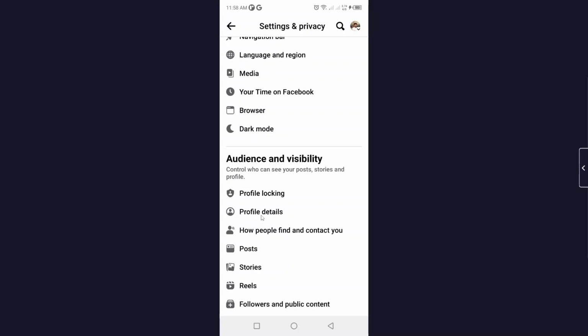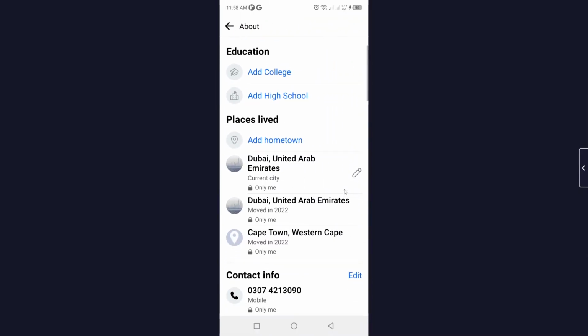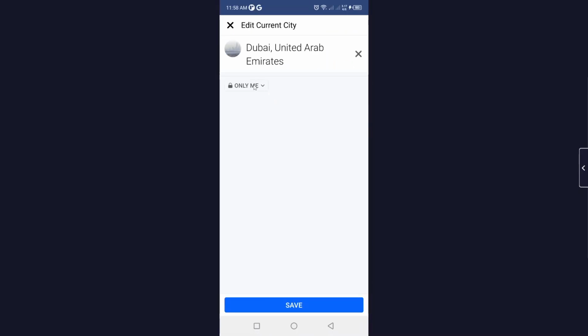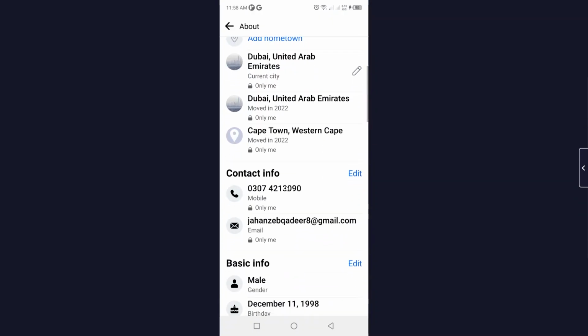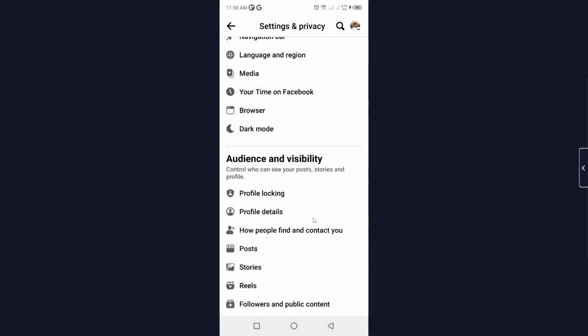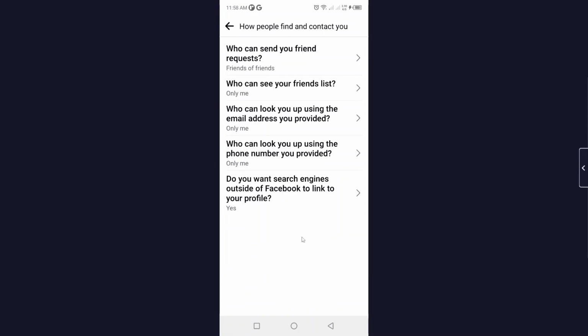The first step is to click on profile details, and here you can change that to only me. From here, as you can see, all my details are only me. The next step is to click on how people find and contact you, and here you can see who can send you friend requests.